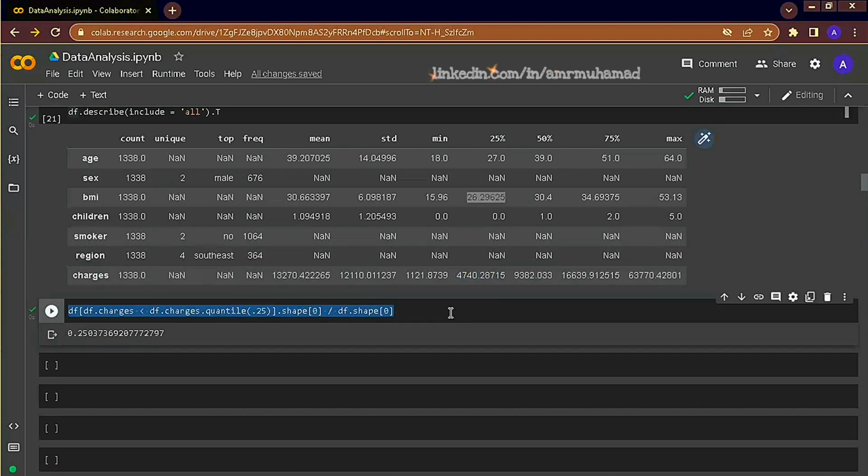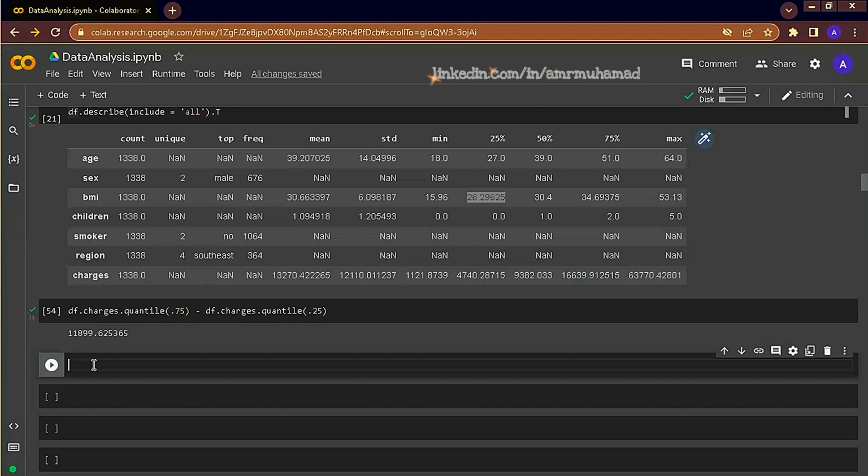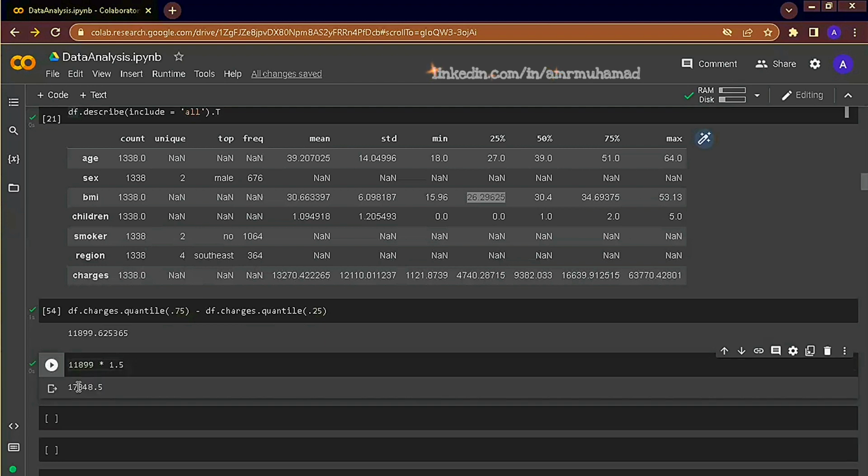So what can we do with quantiles? One thing we can do is to calculate the interquartile range. It's basically Q3 minus Q1. For example, charges, df.charges.quantile 0.75. This is the third quartile, minus the first quartile, gives us this number. So this is the IQR, interquartile range. We can use this figure to identify outliers. For example, any point that extends beyond the interquartile range multiplied by 1.5 is considered an outlier.